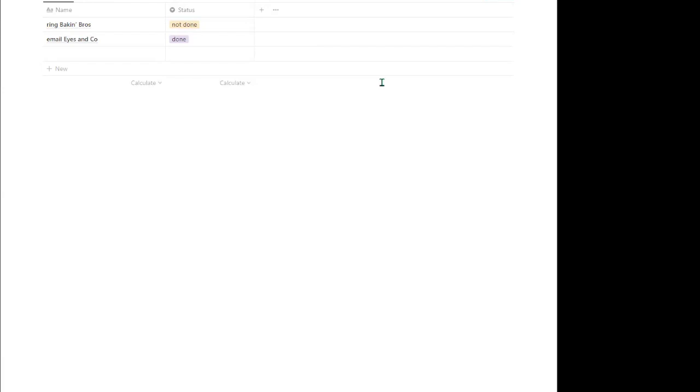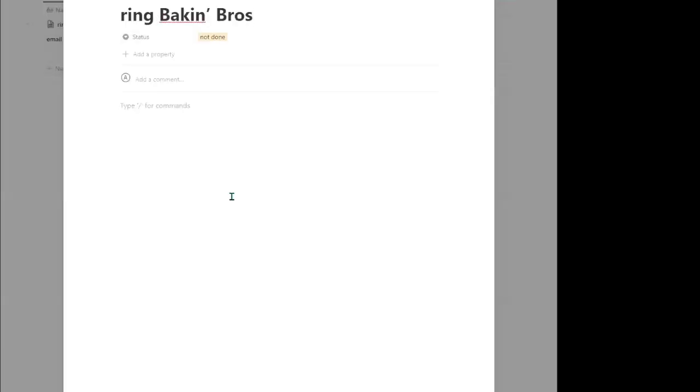Now in the to-do list here, remember this to-do list is a page. This database is a block, but inside the database, all of these entries in the database are pages. So if we open that, this is the actual page to do with Baking Brothers. We can add as much content as we want. We can add who we spoke to, when we spoke to them, any screenshots we might have sent, any kind of demos or whatever. We can do all of that kind of stuff.